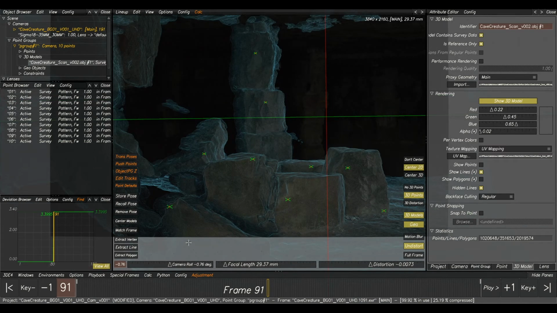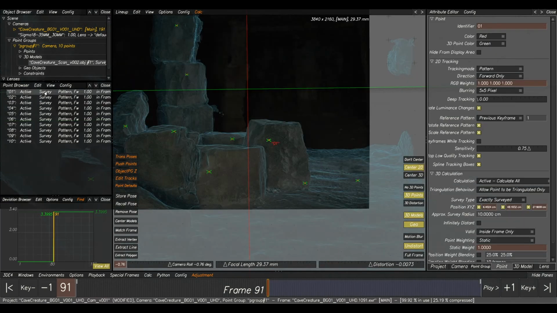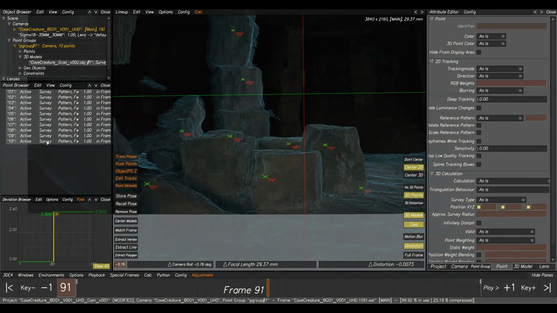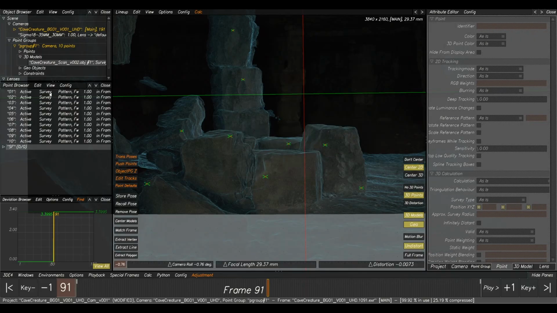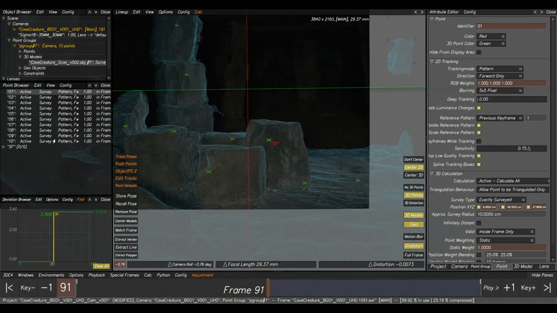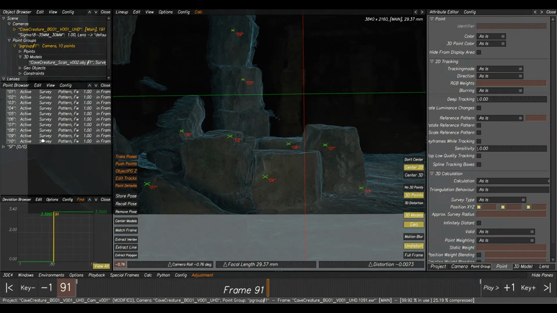So the next thing we want to do is we want to store the pose. So that'll make a keyframe here of where our camera's position is. But now we also want to tidy these points up, because we don't want these on when we're doing our tracking, because these will cause havoc with the rest of our tracks. So if we select the top one and the bottom one, and right click and add new point set, we'll call this point set SF for single frame, then select all of them by shift and left clicking them all, and click your middle mouse roller and drag it under the SF folder.